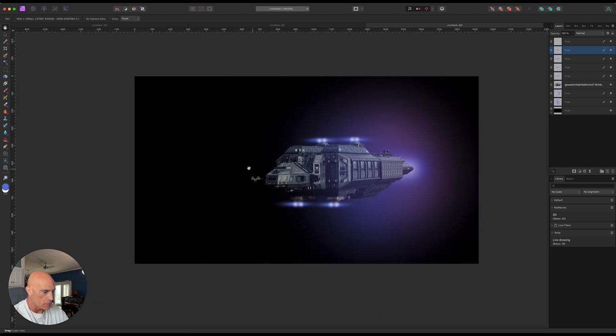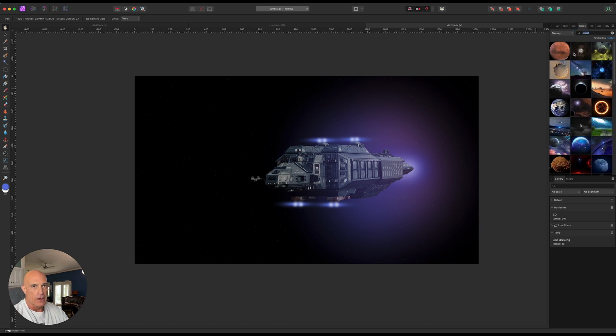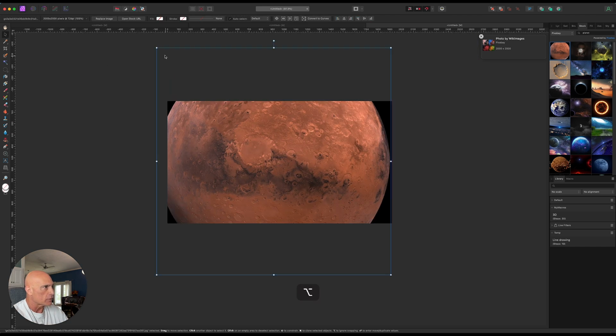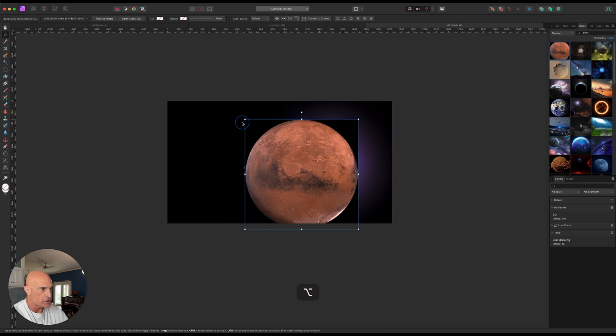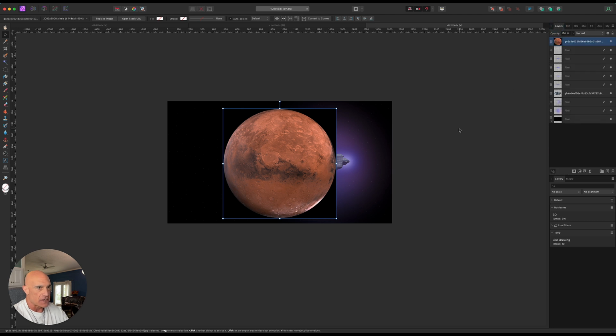All right, so why don't we go ahead and bring in a planet now to give us a little more depth. So we're going to come back to our stock, and we're going to type in planet. And I really like this very first one here, this real orangey one. Of course, we're going to take a little bit of artistic license with it. So let's go ahead and bring it in, and we'll zoom out and resize that down. Let's leave it pretty big though, because we can always change the size later on. And again, this one is a stock image. It has a black background.